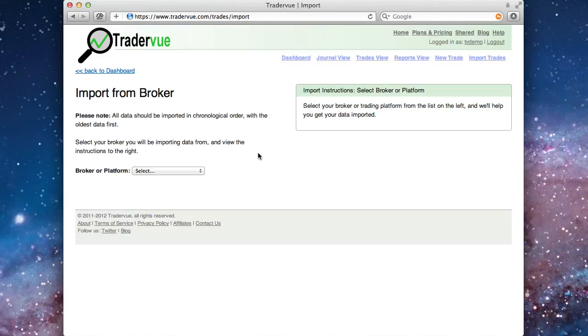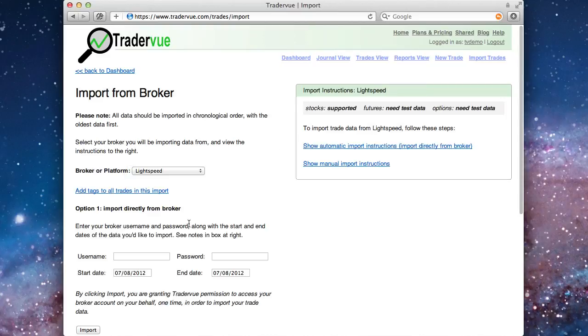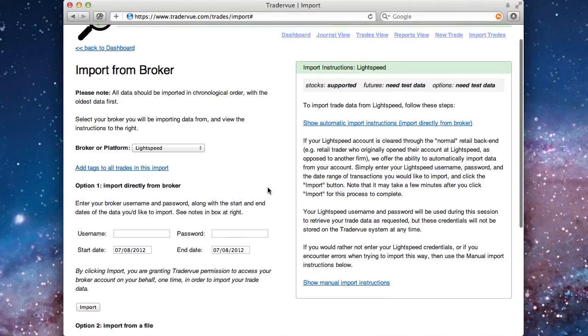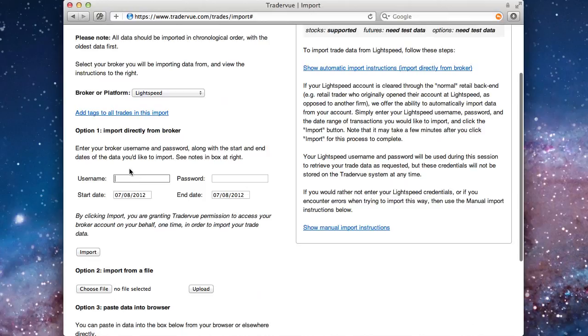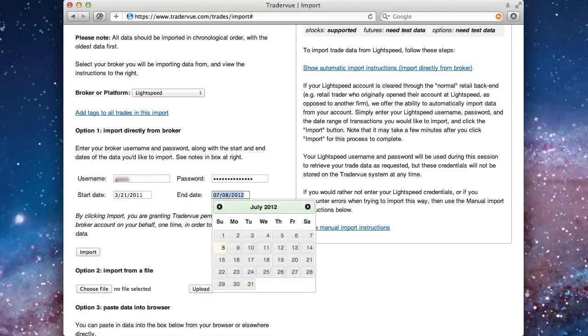From the Import page, choose your broker or trading platform from the drop-down list. For this example, we'll pick Lightspeed. Over on the right side, you'll see a set of instructions for how to import data from the particular broker you've selected. In this case, we'll use Lightspeed's automatic import method. So we'll enter our username and password, we'll choose a date range that we want to import trades from, and we'll click the import button.